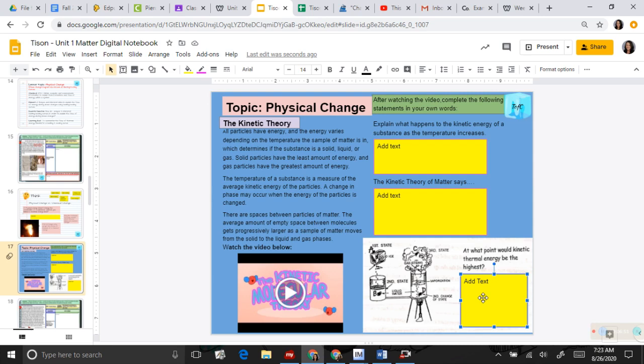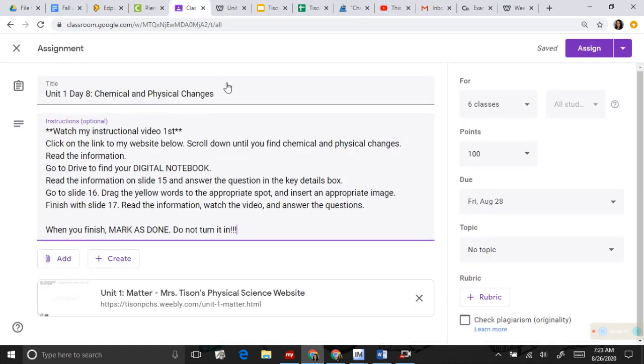You are not going to turn it in when you're finished. You are going to go back to your assignment, and you are going to, in the top right-hand corner, hit mark as done, and I will know you are finished.